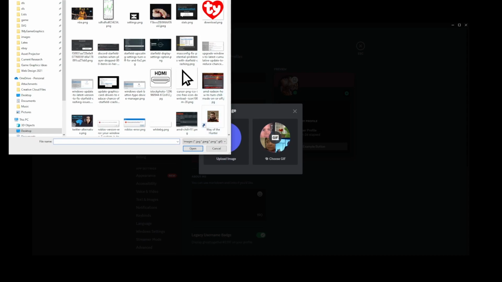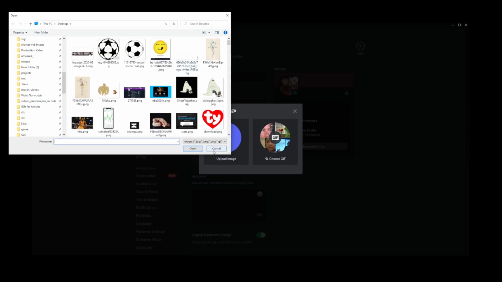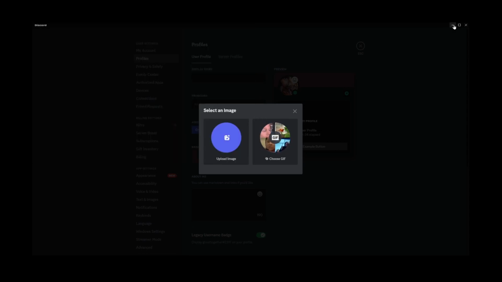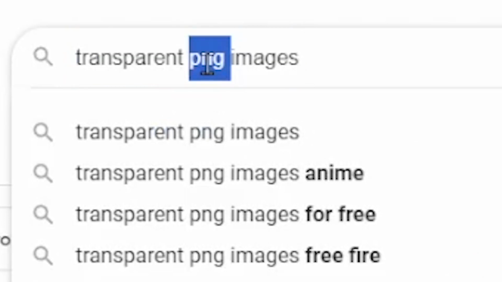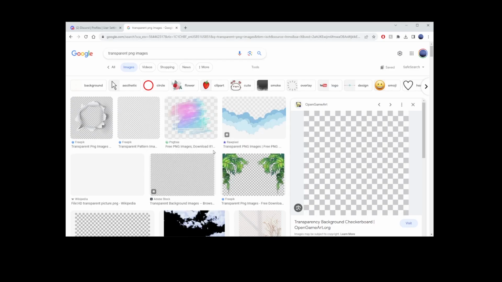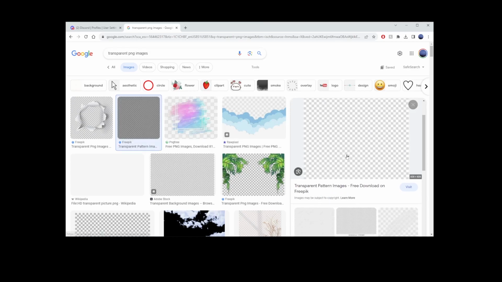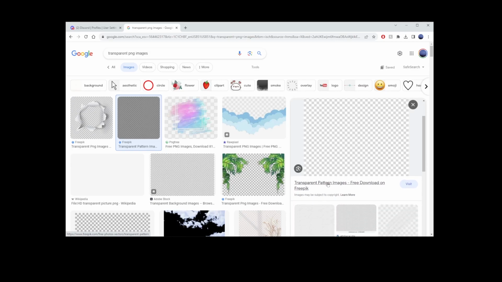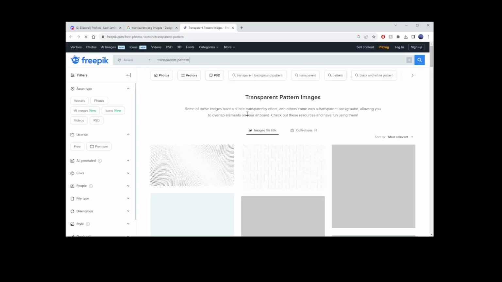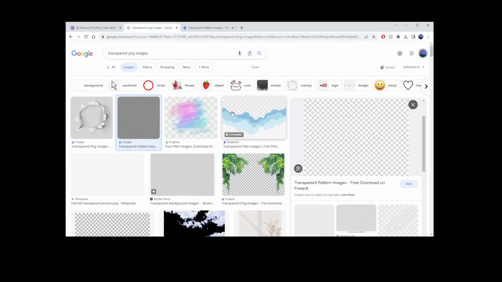Here you want to find an invisible image. And what is an invisible image? I'm gonna minimize this for now. Let's go to Google Chrome browser and type transparent PNG images. You might not find a truly transparent image right away. They will give you these squares that are actually visible, and they're called transparent pattern images. That's not what you're looking for. And it's actually pretty difficult to find on Google by just searching for them.